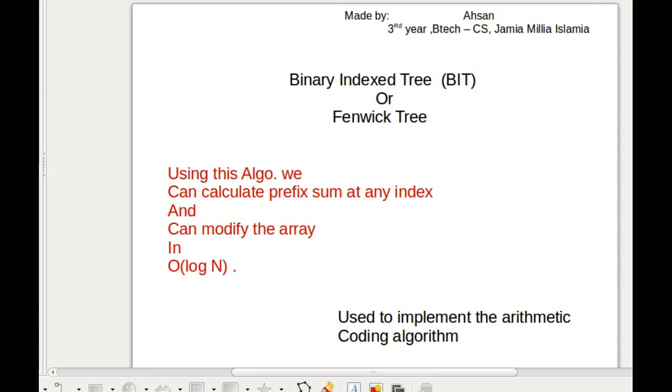It's basically a data structure proposed by Peter Fenwick in 1994. This data structure is very good at calculating and manipulating cumulative sum of a table of values. If the size of table is n, then using this data structure we can calculate prefix sum and modify the table both in order of log n time, which is very efficient. Binary index tree is used to implement the arithmetic coding algorithm for data compression.